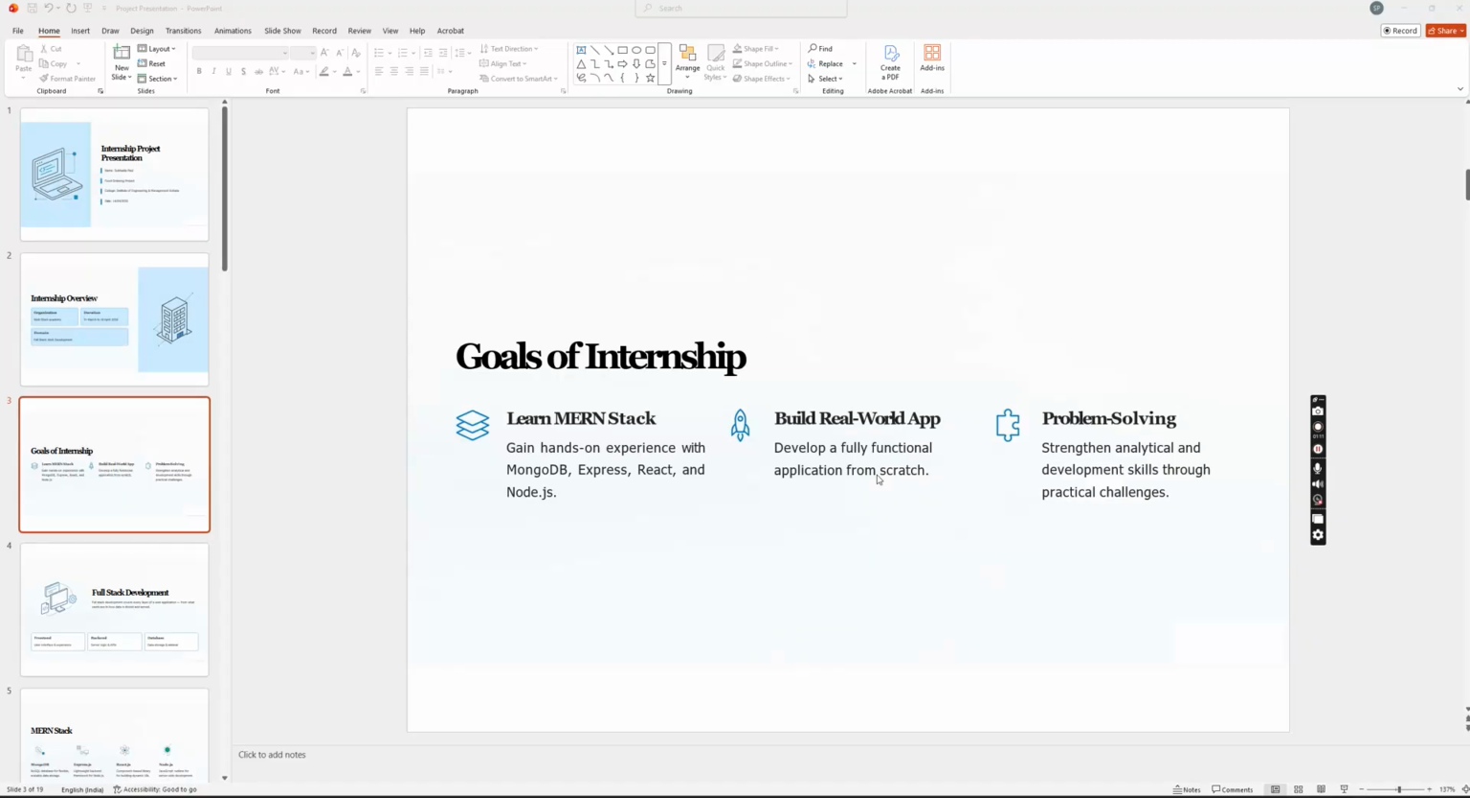The main goal of this internship was to understand the concept of full stack web development, to learn and implement the MERN Stack technologies, to build a real world app from the scratch, and improve my problem solving debugging skill.